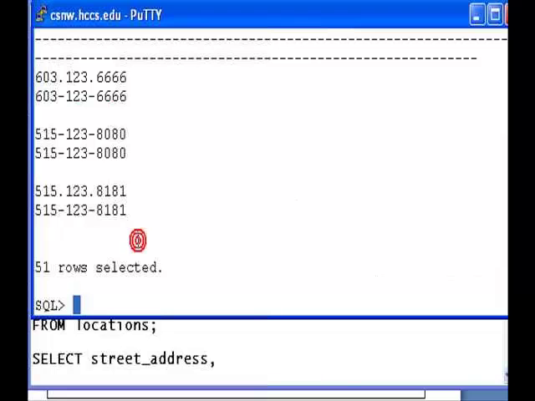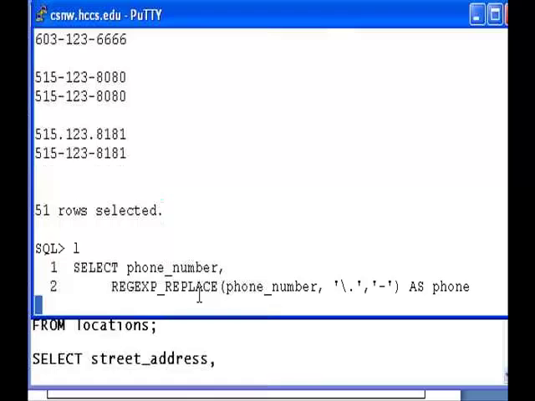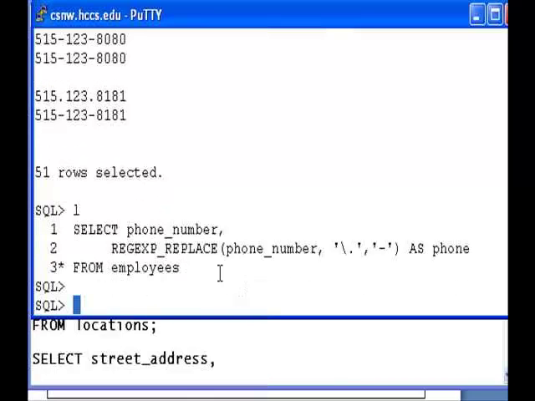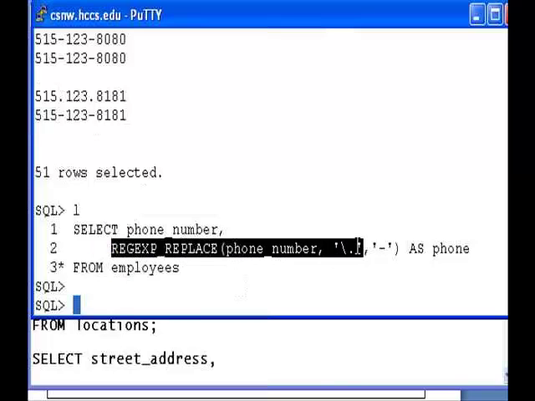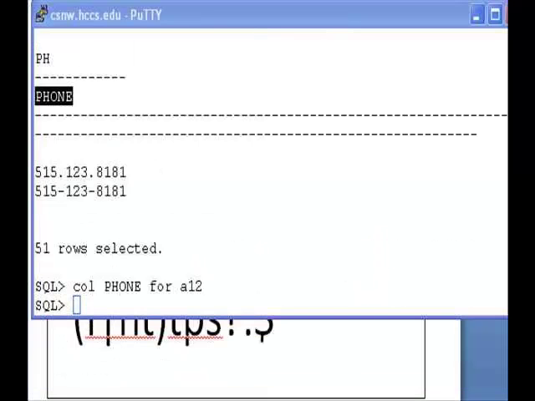And the reason is right here, because we're asking to select and display the phone number, the original phone number, which is this one, and then we're asking to replace this and display this one. Use a regular expression to replace the dot with the dash. So I'm asking to display it in 12 characters for the column name.